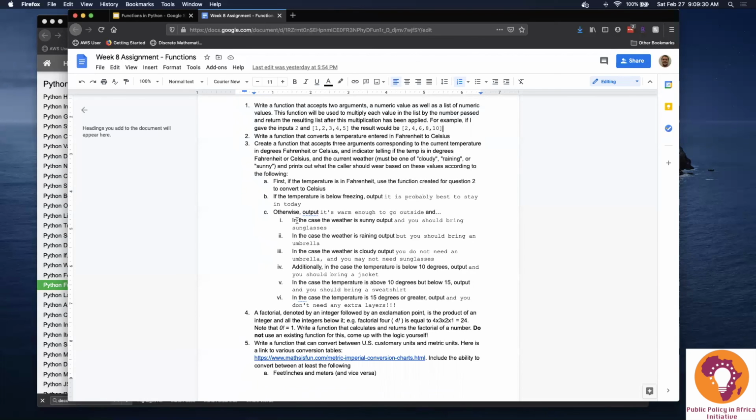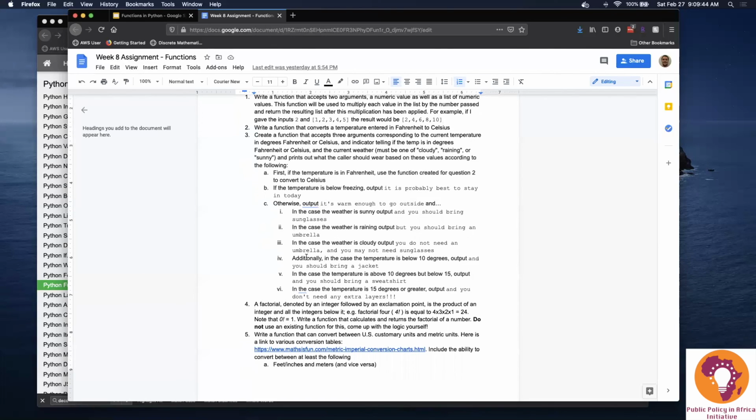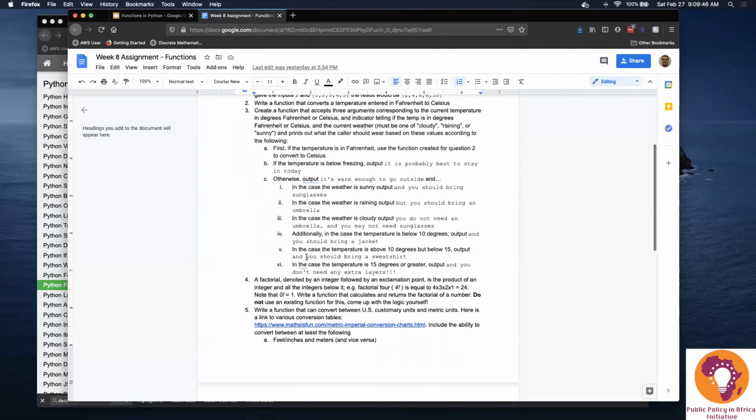And then also, in the case that the weather is sunny, output, "And you should bring sunglasses." In the case that the weather is raining, output, "But you should bring an umbrella." In the case that the weather is cloudy, output, "You do not need to bring an umbrella, and you may not need sunglasses." We all know it can still be quite bright when it's cloudy out, but yeah.